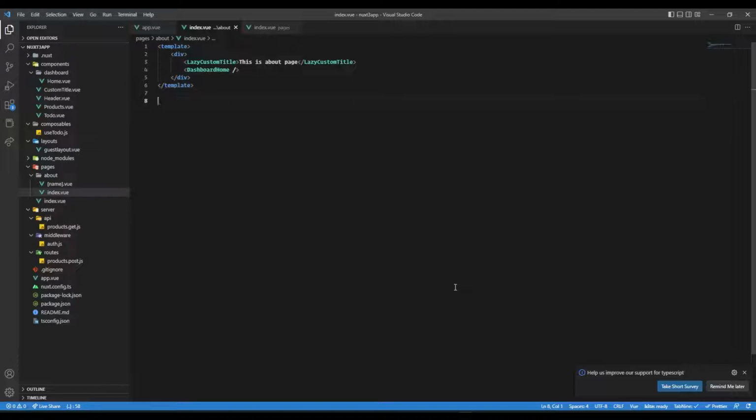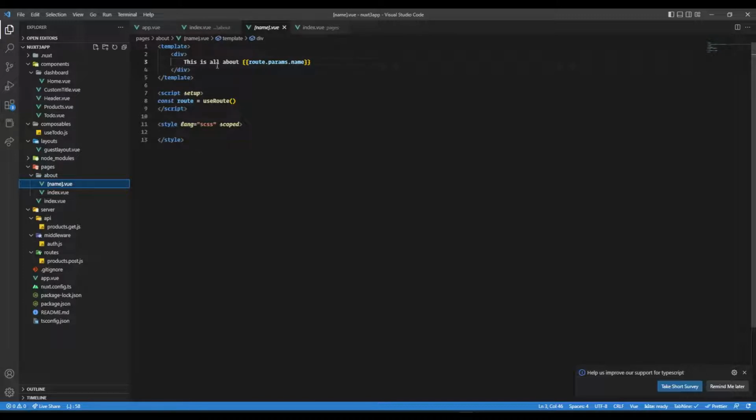Okay, so here we have two pages, about and home page, and inside the about we have that dynamic about page where we pass the name of the user and we get the details about that user, just like a simple about page. Now what we are going to do is create middleware for this about route so that whoever wants to visit this about route, let's say, has to be authenticated.